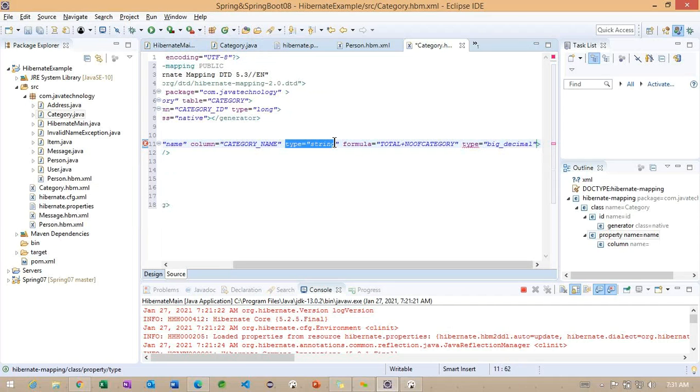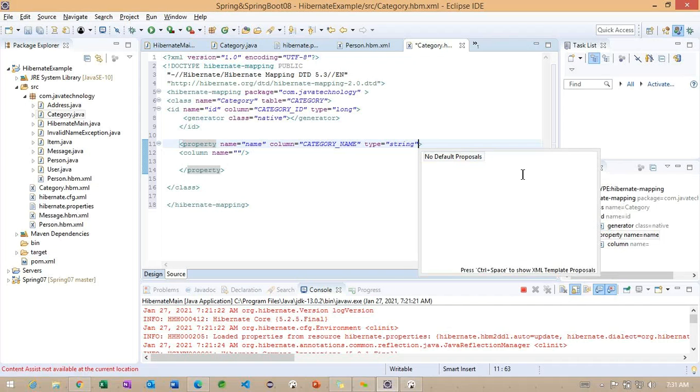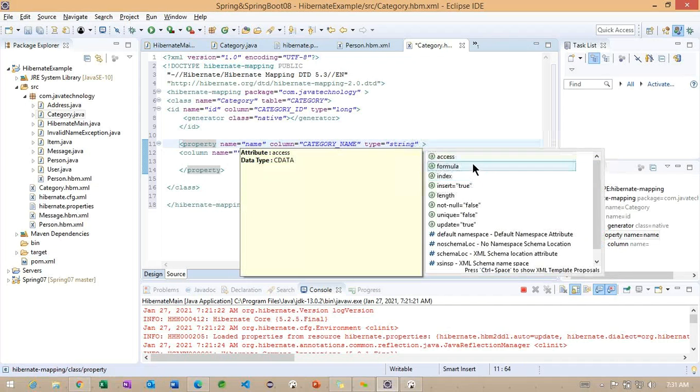Okay, already we have the particular type here, but in some cases, when we are going to work on the formula, you can specify the type here. So this is the way we can specify the particular formula here. And now you can check here access.